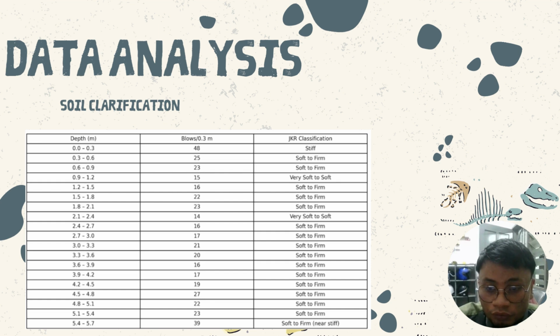Next, for the second zone, 1.5 to 3 meter, this is a middle section. Blow count ranges from 16 to 23, so it is still considered soft to firm. Soil in this range may have moderate strength but may not support heavy load construction.